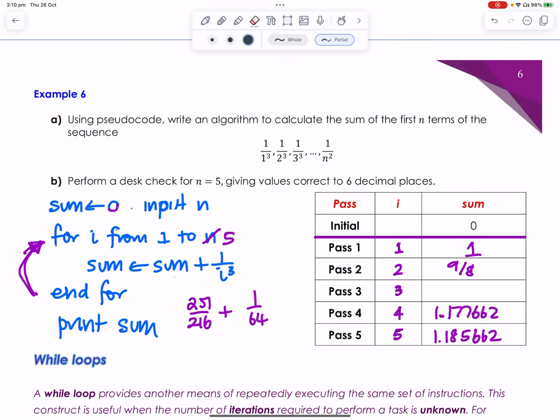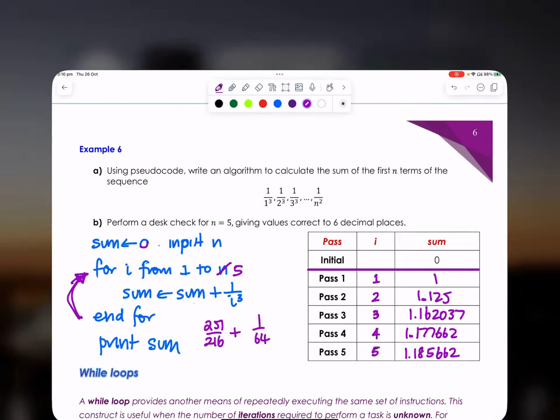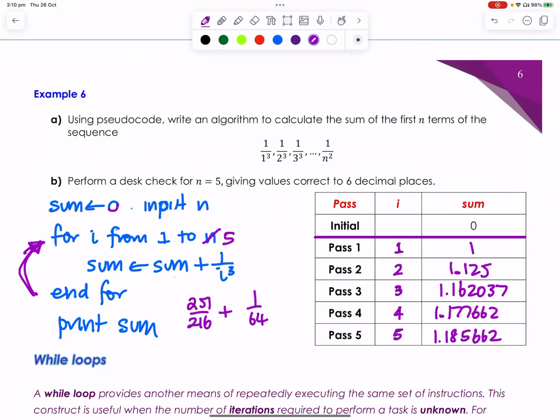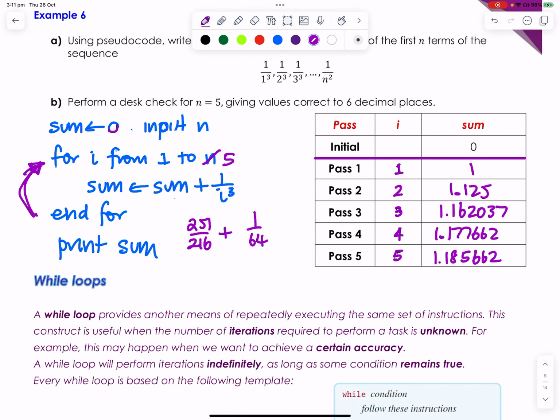1.62037. That's 1 and 1/8. Yep. Okay. So there's our first up until n equals 5 to 6 decimal places.